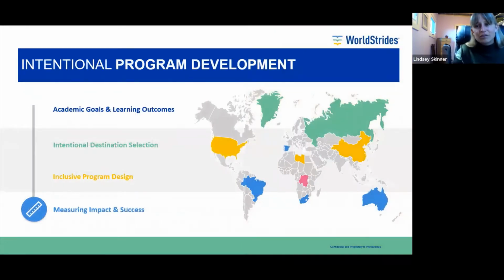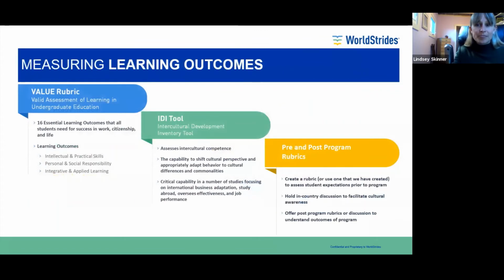So lastly, let's take a look at a few tools that help measure success and learning outcomes for these types of programs. Measuring long-term impact can be tough. There are a few tools that help measure program success among your students, and a few are listed here that you can take a peek at. Some of them are free. The VALUE rubric, I believe, is a free tool that you can use. The IDI tool is a paid tool, but it is a great rubric to assess long-term impact. And then, of course, creating pre and post program rubrics on your own can have a lasting effect on assessing those kinds of learning outcomes for your students as well.